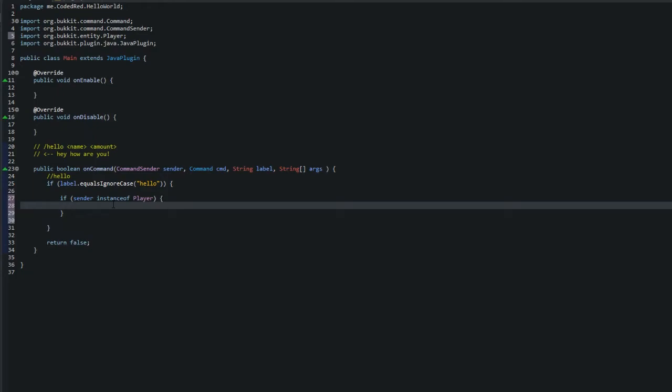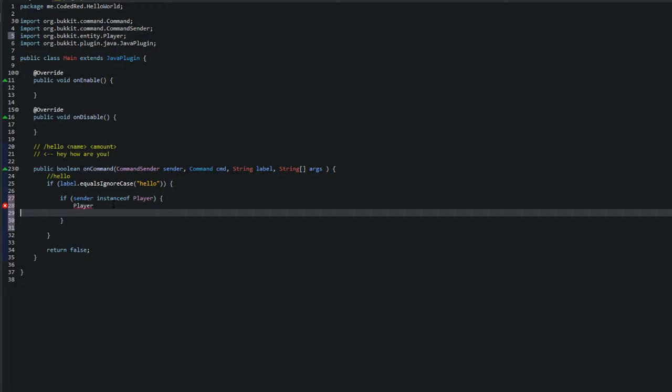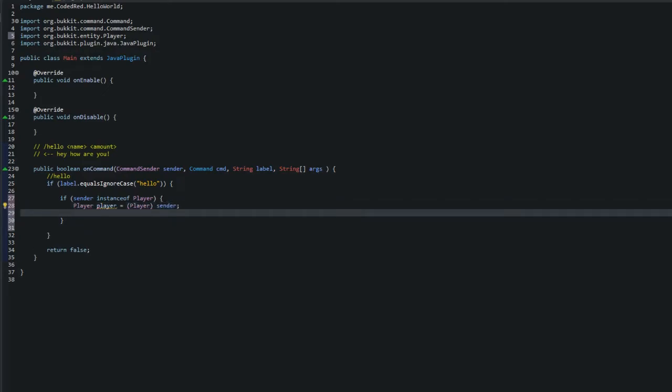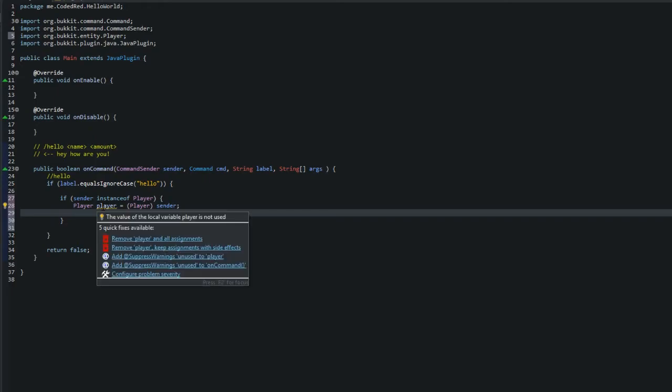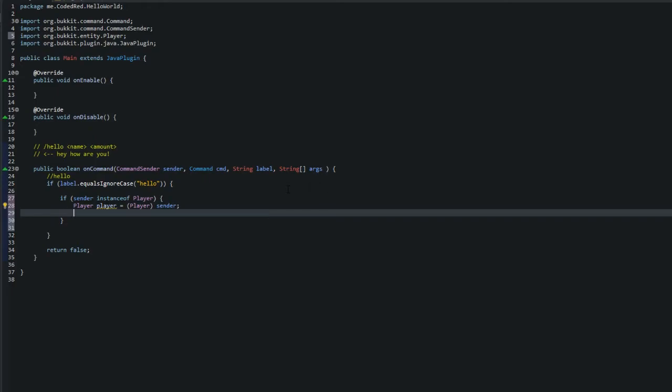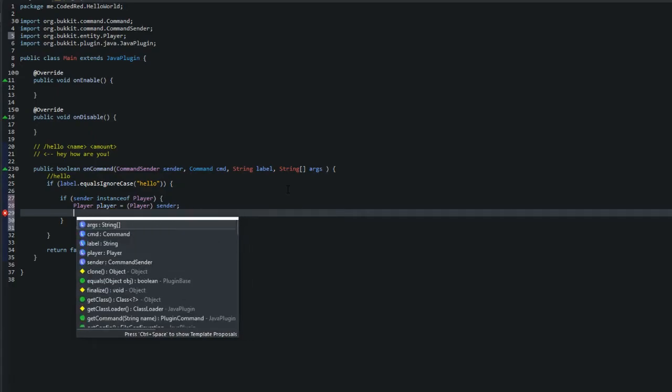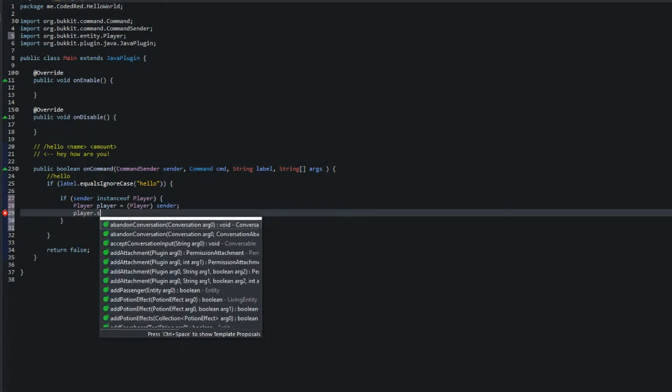Now let's create our player. Player is just like a string, it's a type. We'll name our player player. You can name this whatever you want. I can name it P. Sometimes it's easier to name it P. It's faster. But we'll name it player. Player equals a cast of a player, and we'll cast sender. Now that our player is created, we can start using him. Just like sender.sendMessage, player has the exact same thing: player.sendMessage.